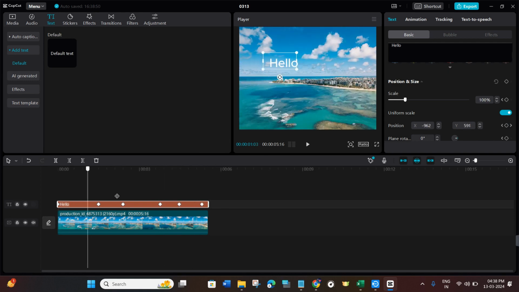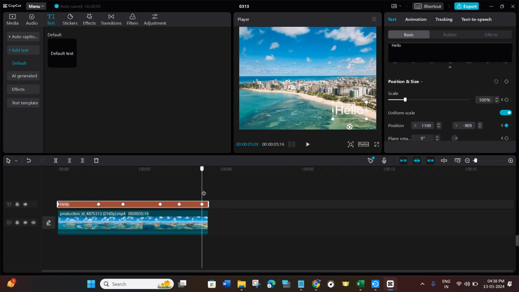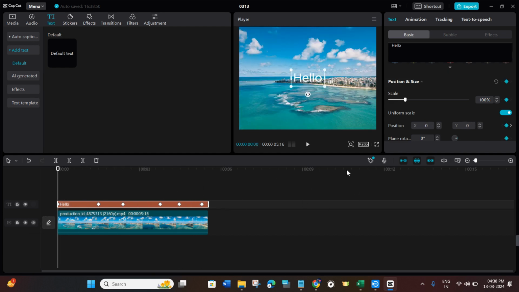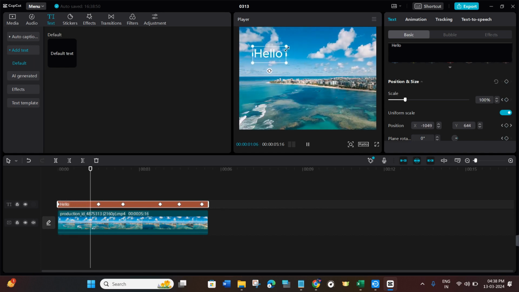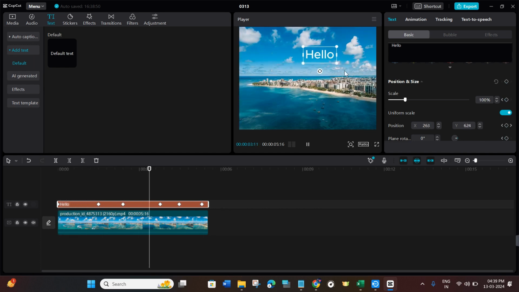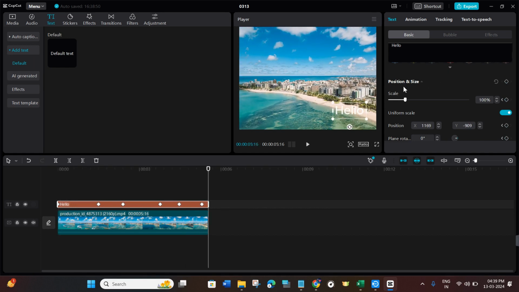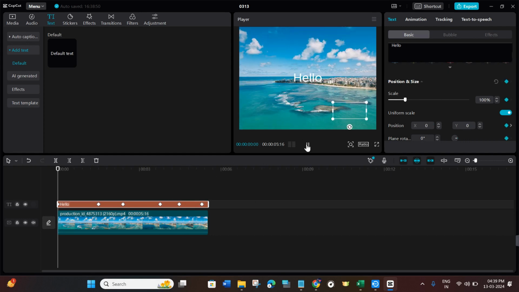So as you can see over here, I have added the keyframe on this text. So now let's see the result. If I play it, as you can see over here, my text is moving around. So with the help of position and size, you can add keyframes into it and you can make your text move.